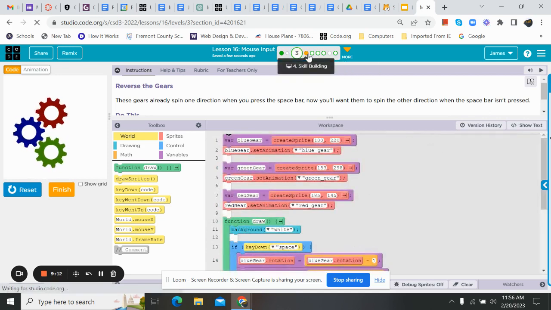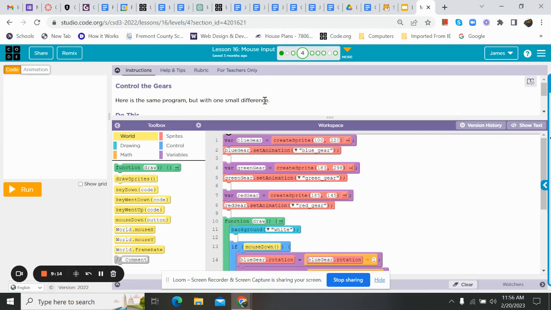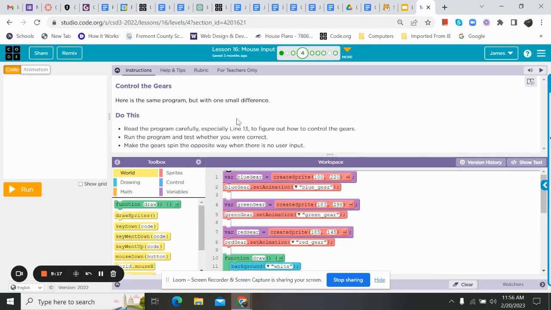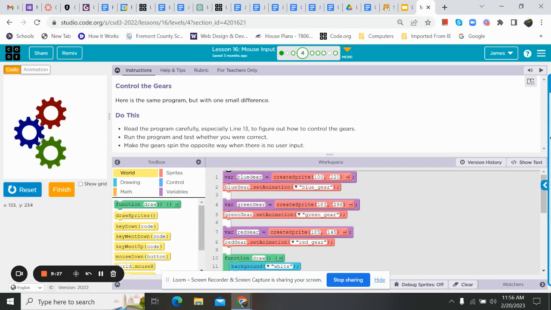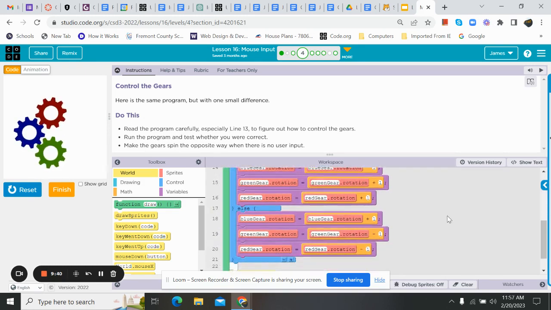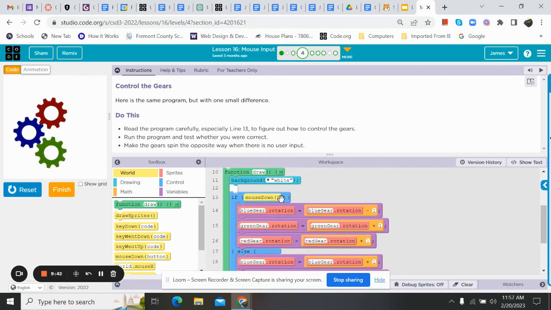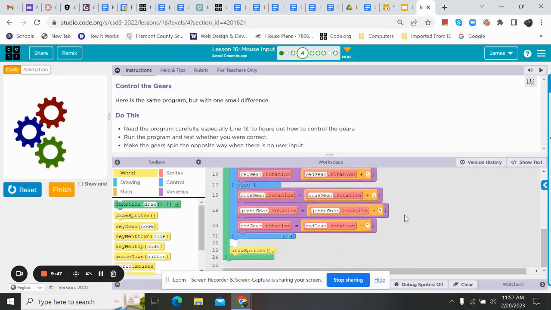All right, moving on to level four. Whew, we're flying through this, guys. It says control the gears. Here is the same program, but with one small difference. Uh-oh, let's see what's going on. There they are. Oh, my spacebar is not doing anything. It says read the program carefully, especially line 13, to figure out how to control the gears. Run the program and test whether you were correct. 13, huh? What does that say? That doesn't say spacebar.